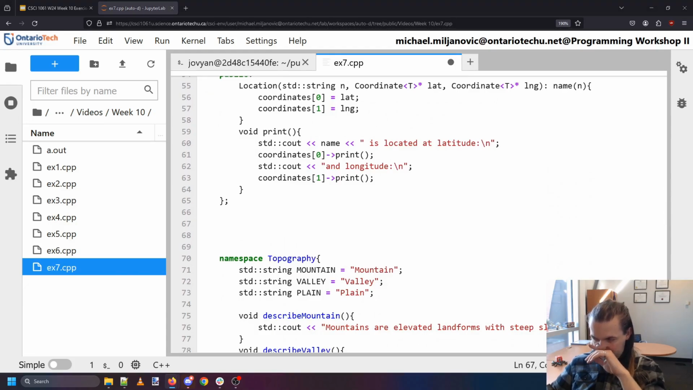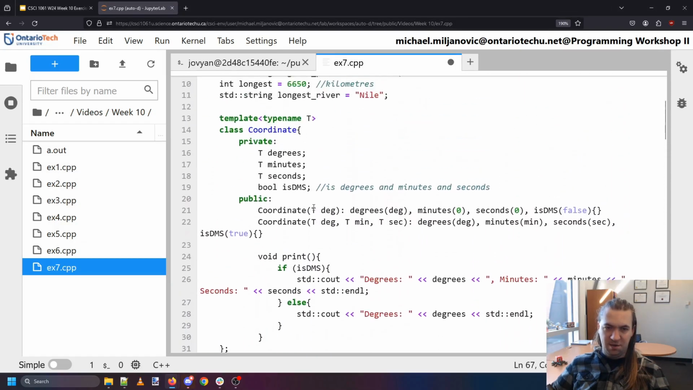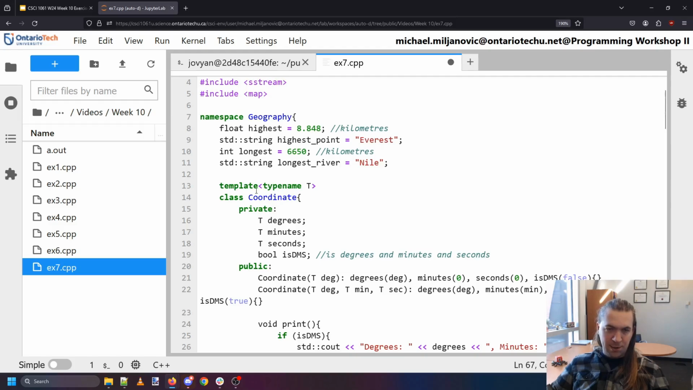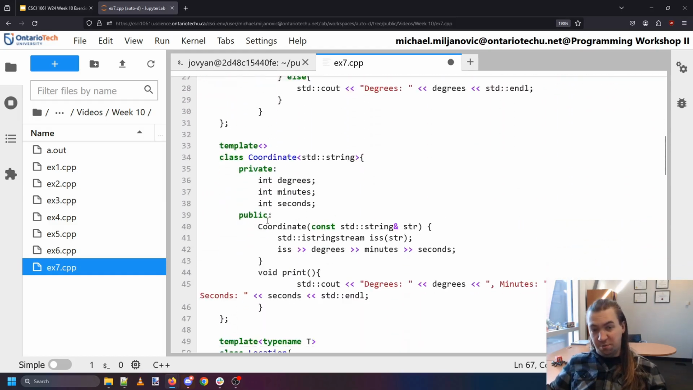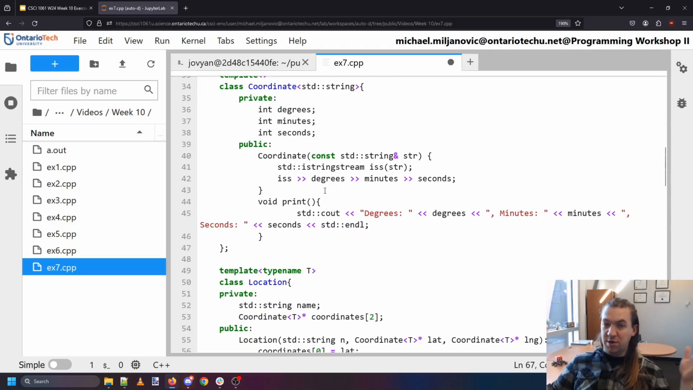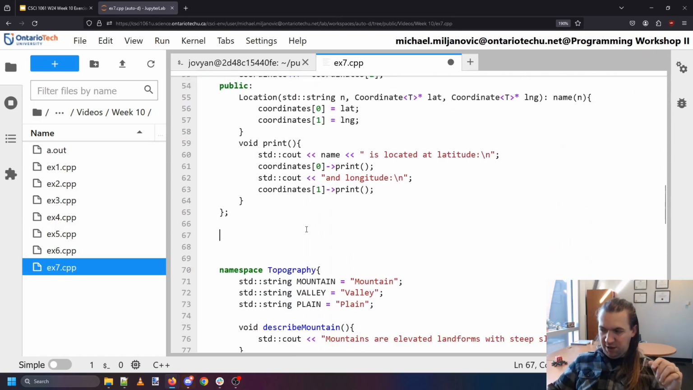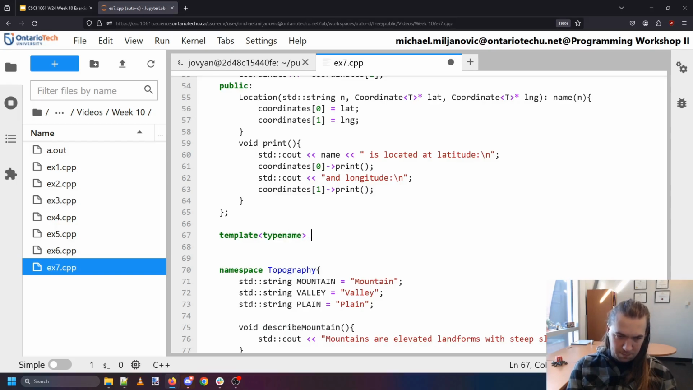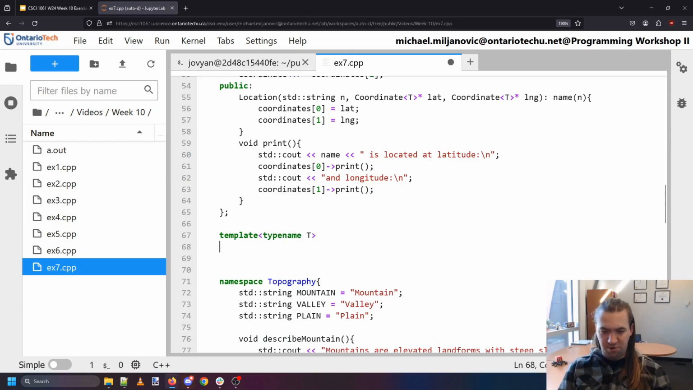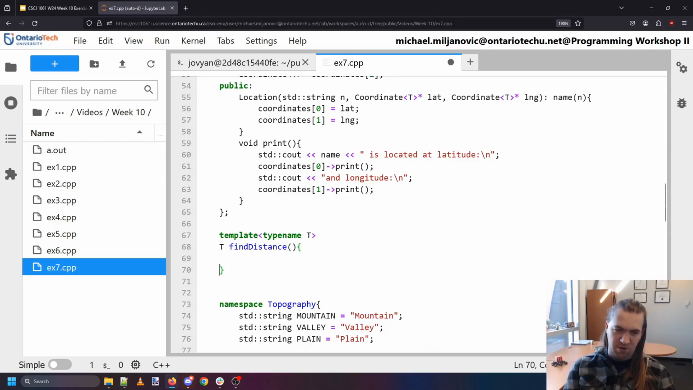Well, the distance is going to be dependent on what the type is, right? If it's a floating point coordinate, for instance, it'll be a float. If it's integer degrees, it's integer. So I want this to actually be a template function. And so what it returns depends on the type. So it's going to be type, and this is going to be find distance. And now the parameters here are going to need to be two different coordinates.